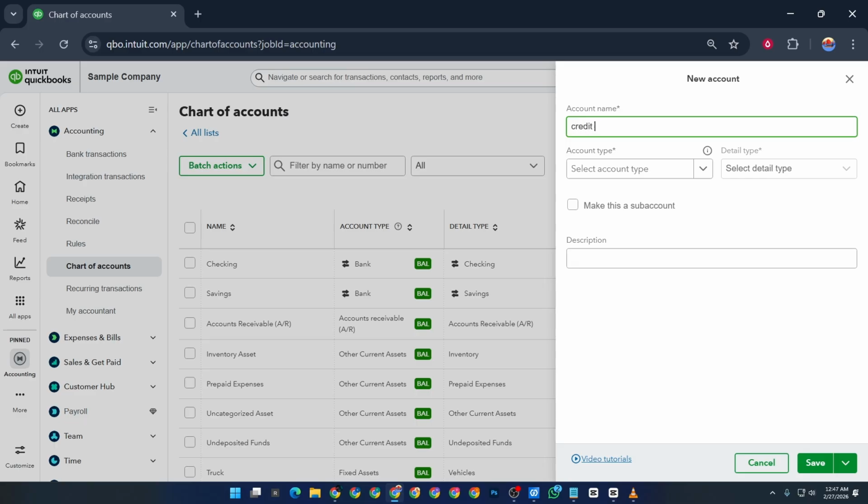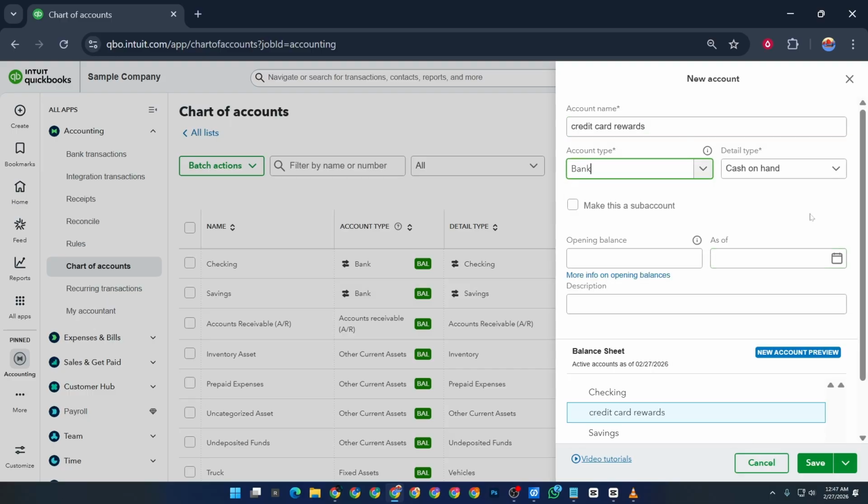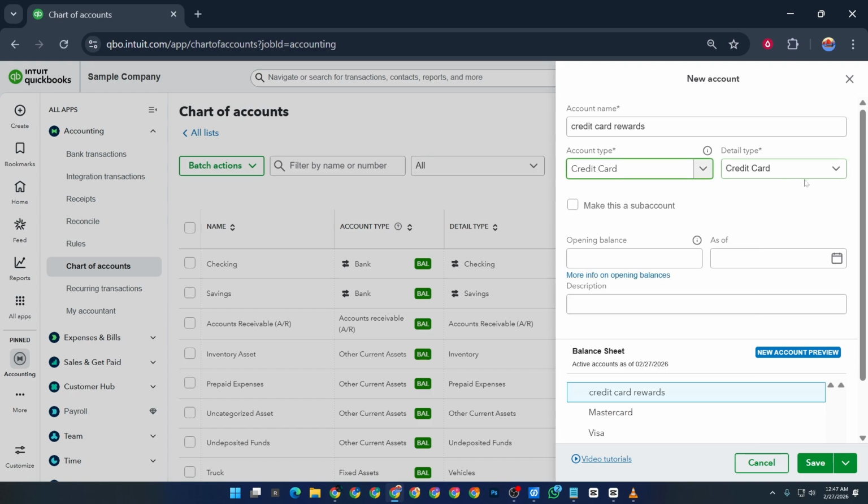For the account type, select Income. This ensures that rewards are recorded as money coming back to your business, rather than just a miscellaneous entry. Then choose a detail type. For credit card rewards, discounts and refunds given works perfectly, as it reflects these rewards as a financial benefit to your business. Double-check all the details and click Save.